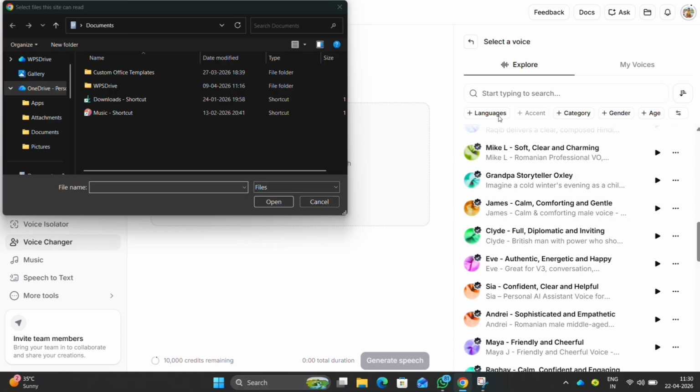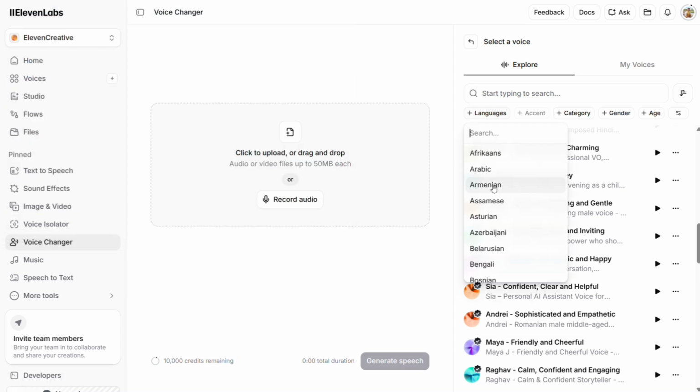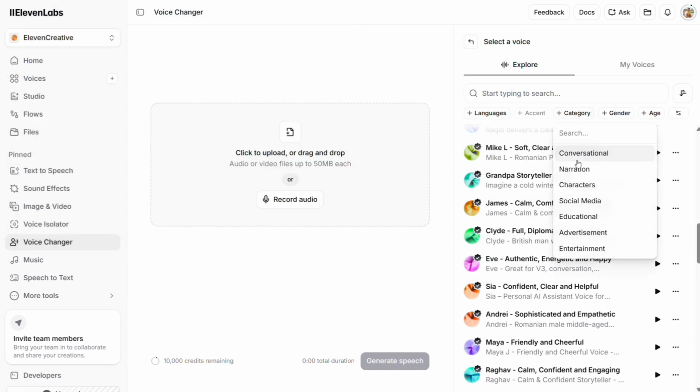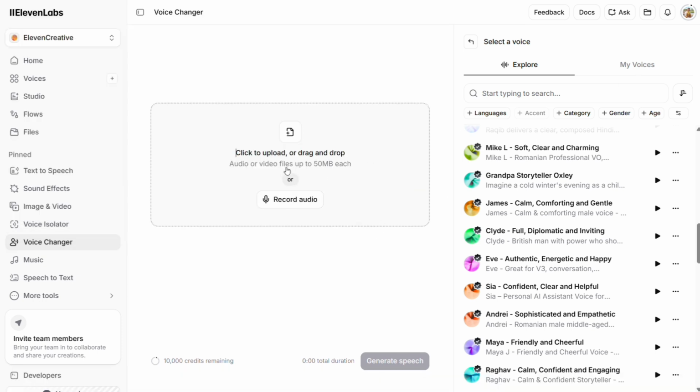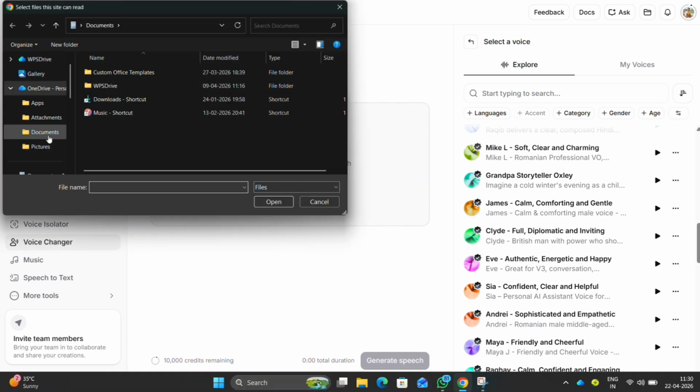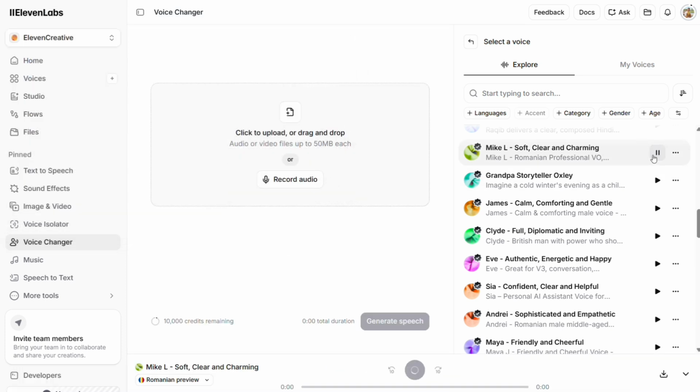Make sure your audio is clear, no background noise, at least 1 to 5 minutes long. The better your audio quality, the better your cloned voice will sound. After uploading, give your voice a name, like my voice or anything you like. Then, click Create. And boom, your AI voice is ready.